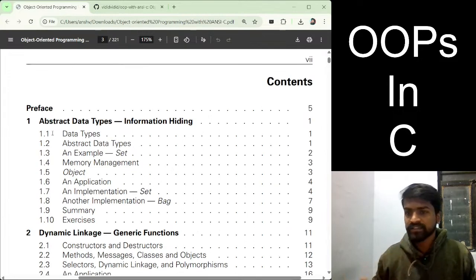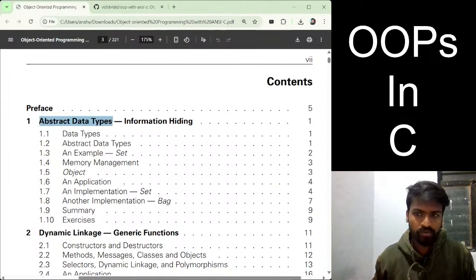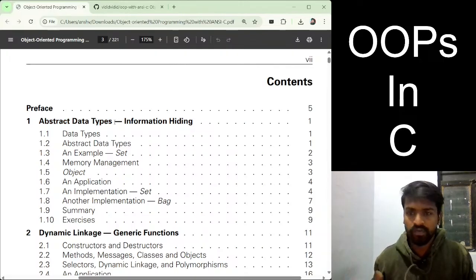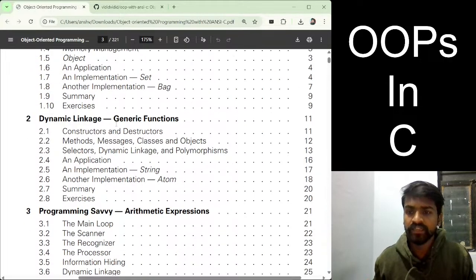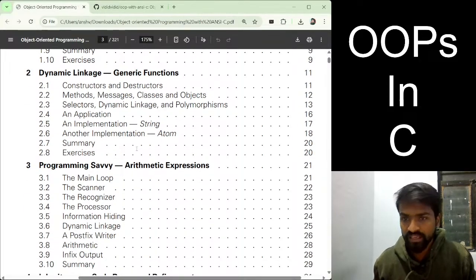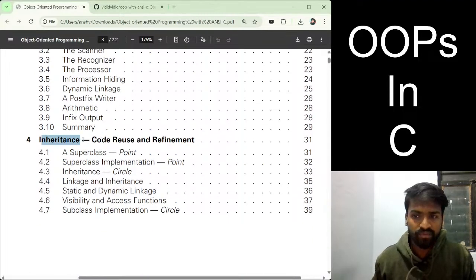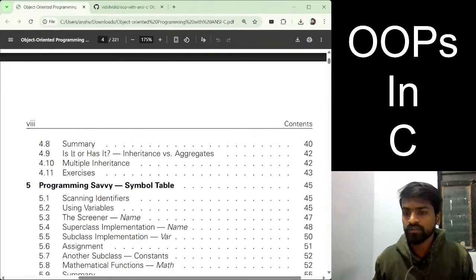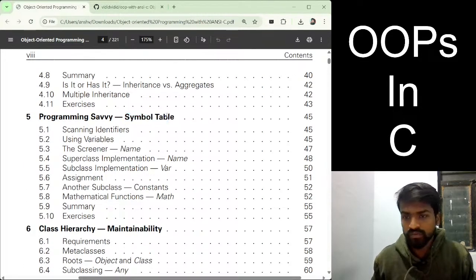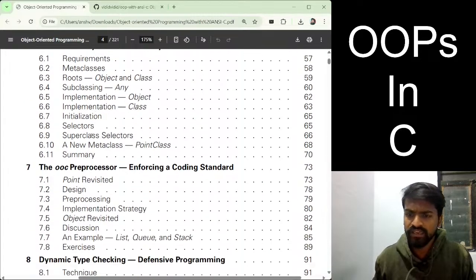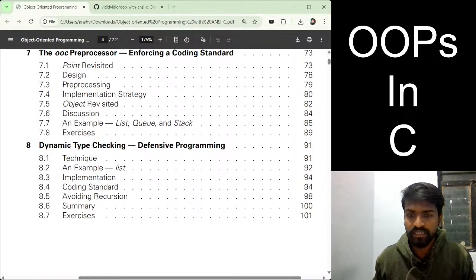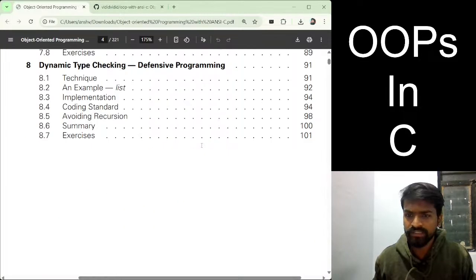As you can see, first they talk about what abstract data types are, like information hiding. Then we get to know about dynamic linkage, the generic functions, how we can create a generic function, the programming side with the arithmetic expressions. Then we will go with inheritance in chapter 4, and the symbol table. I don't know what exactly the self thing is, I suppose. Then a class hierarchy, the OOC preprocessor, something that we'll be learning, and defensive programming, dynamic checking.